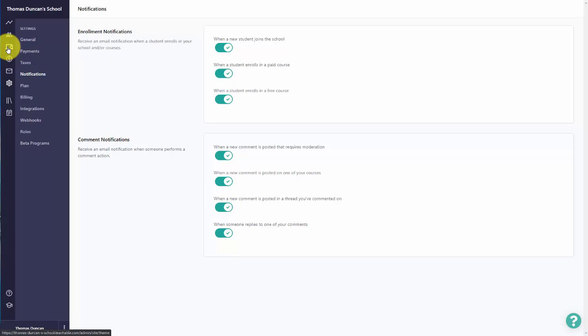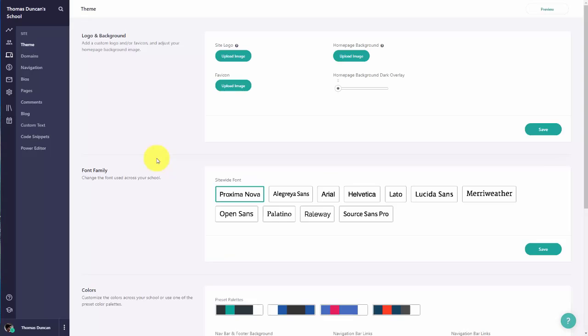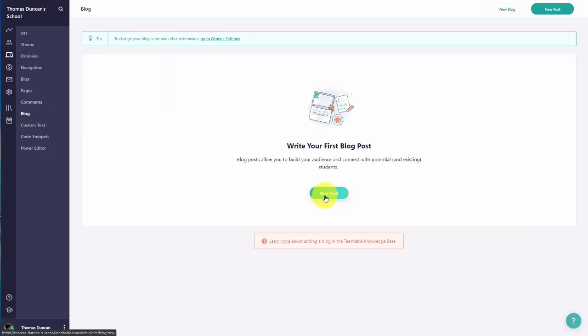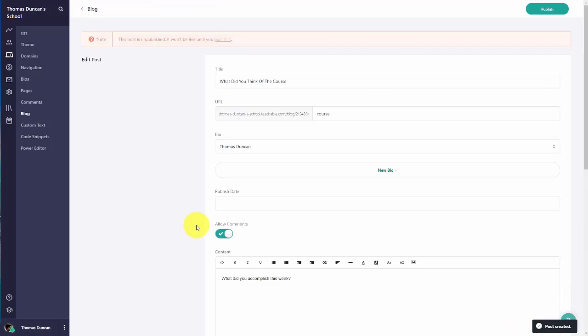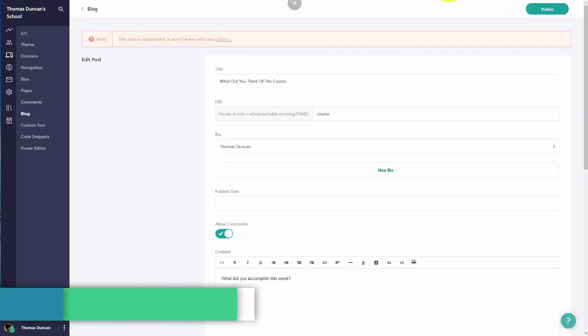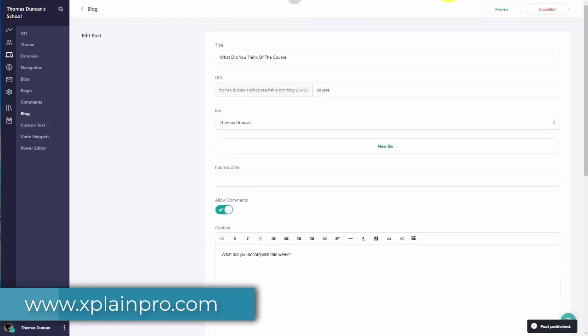What we're then going to want to do is we're going to want to go inside of our site. We're then going to want to go inside of our blog. We're then going to want to create a new post. What we're going to do is we're going to write in our content or our comment. We're then going to want to allow comments. We're then going to want to create our post. We're then going to want to publish our comment.